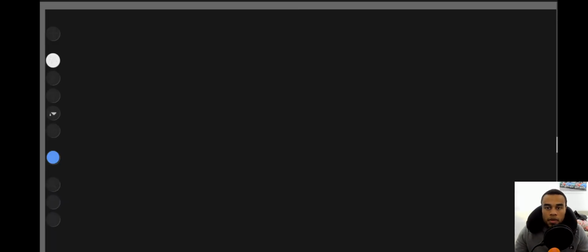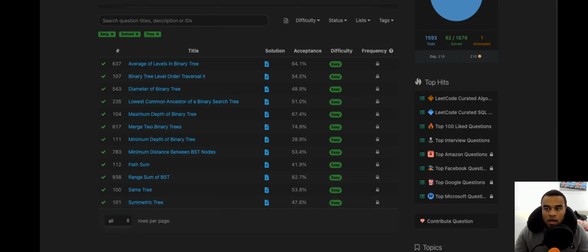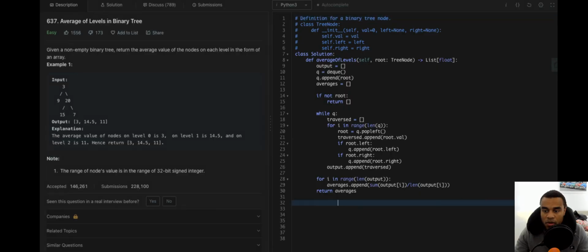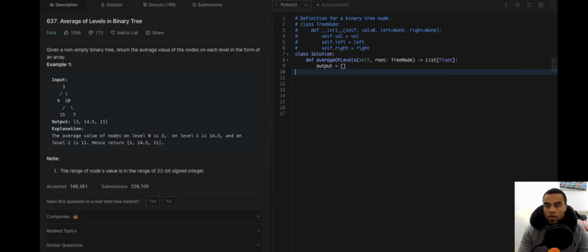Let me open up auto draw. All right, so basically, which question should we do? Average of levels. So the ones we've been doing so far, DFS questions. Let's see, lowest common ancestor. Diameter of binary tree. All right, let's try average of levels. Let's just try this one here. I don't want to look at the solution, so out you go.